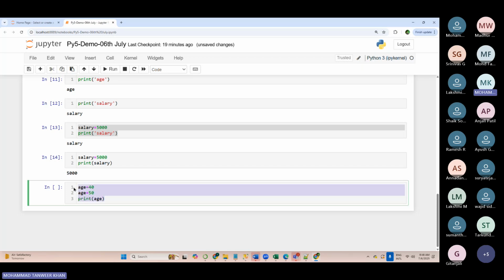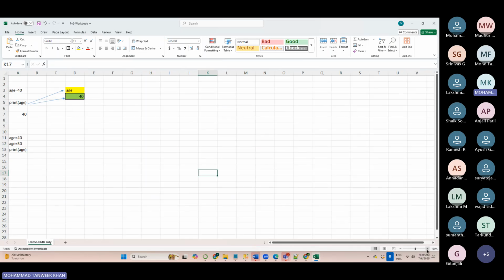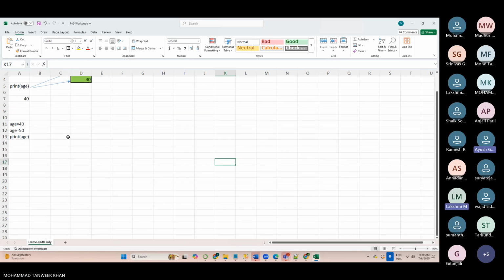Let's try to understand this from the Python perspective. So this is the code. Is the font visible or do you want me to increase the font? Let's increase it a little. Hope it is visible now clearly. Yes, sir.